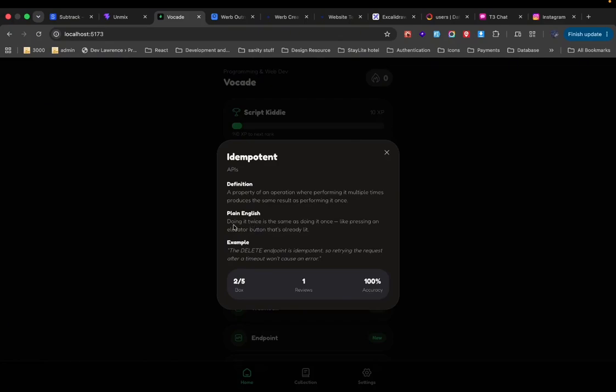Then in plain English, doing it twice is the same as doing it once. Then there's an example here. The delete endpoint is idempotent, so retrying the request after a timeout would cause an error.